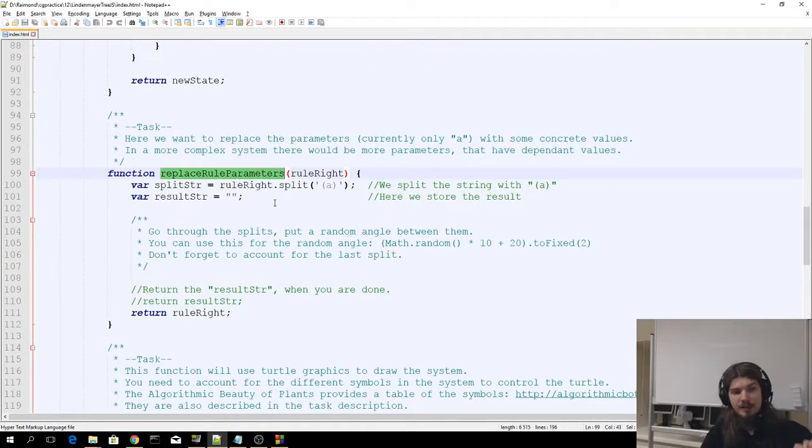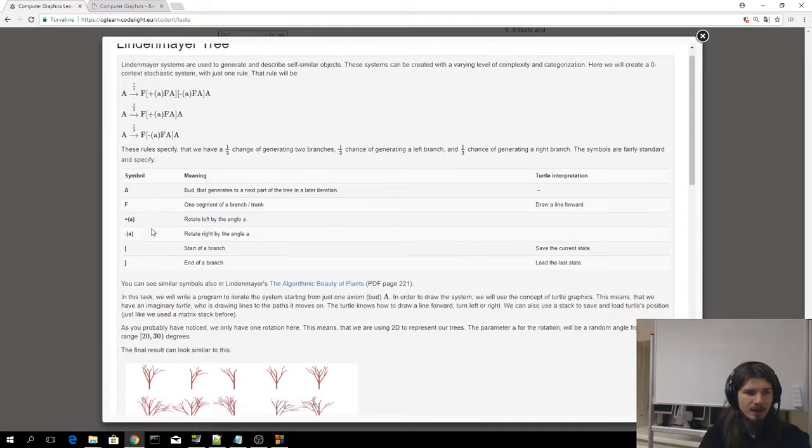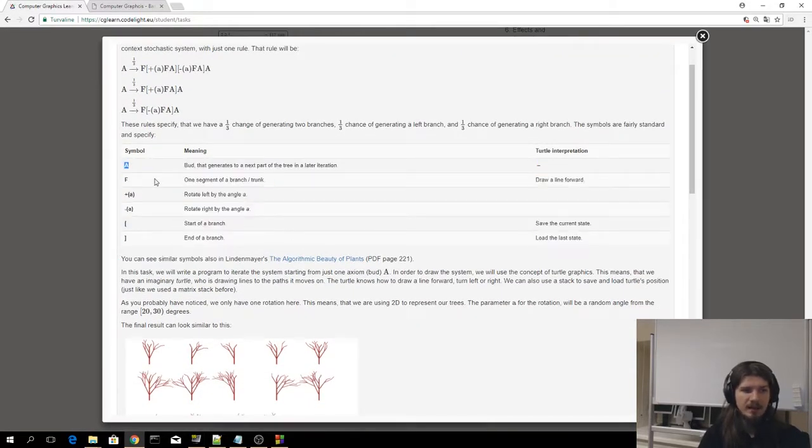this function is interesting. It replaces rule parameters, and there's probably a better way to do this. But those rotation parameters, so the letters are that A is a pod where we will create a new part of the tree in the next iteration, F is this one segment of branch or trunk that's already done, it's already fixed that it should be there. And then we have rotation, so this parameterized symbol. Rotate left by angle A, rotate right by angle A, so minus and plus, although, yeah, so left it's like counterclockwise, I guess.